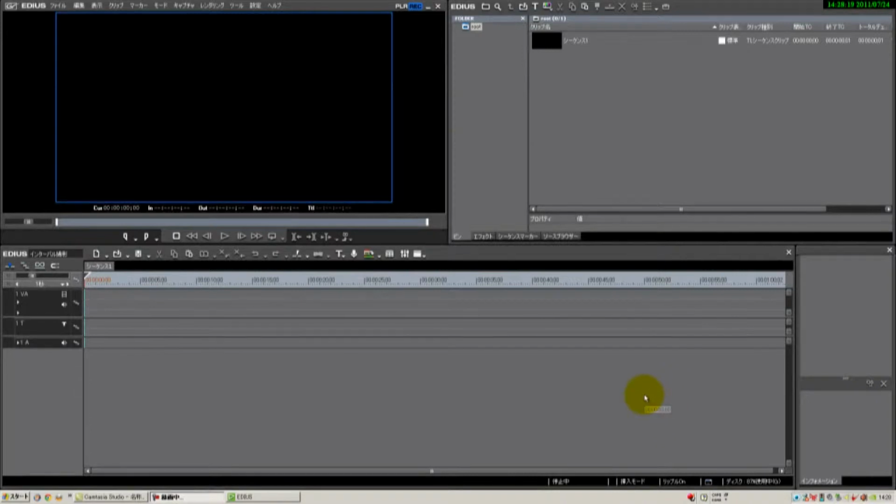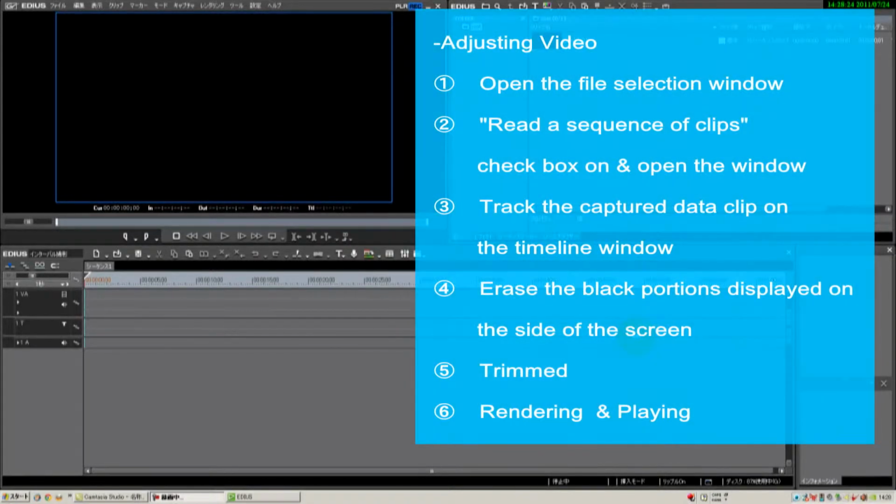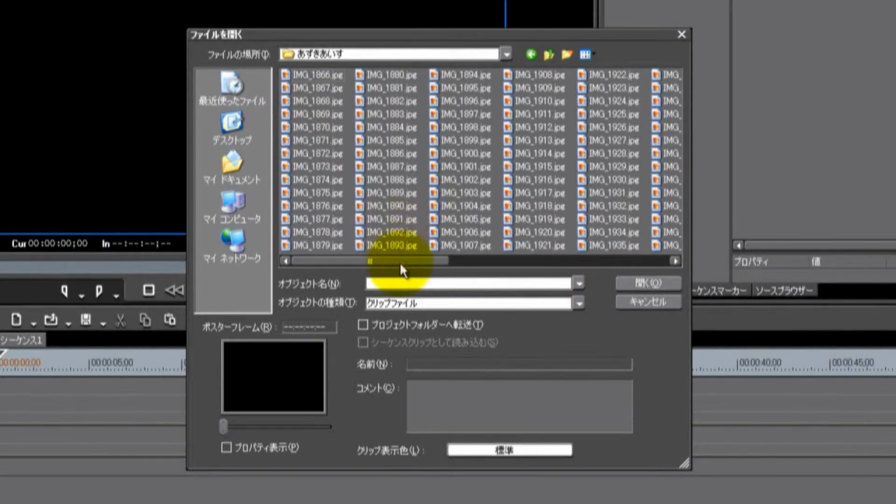Let's capture the shot material. Let's save the material taken in advance to any hard disk of the PC. Please double-click in the bin window. Then the File Selection window opens. Now, please select the files of the material you took.